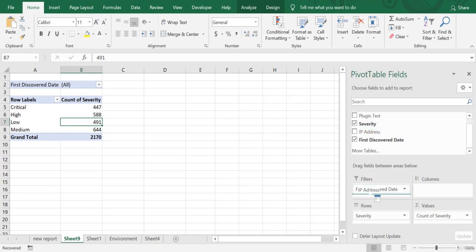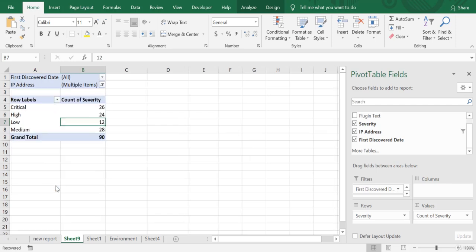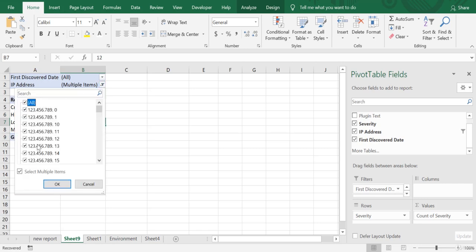I can also pull the IP addresses in there and do the same type of filtering, right? We come in here, filter by IP address, and then it filters the vulnerabilities by IP address, right?